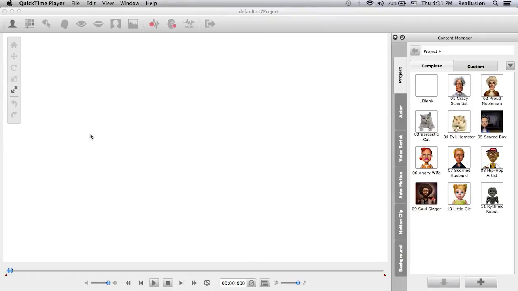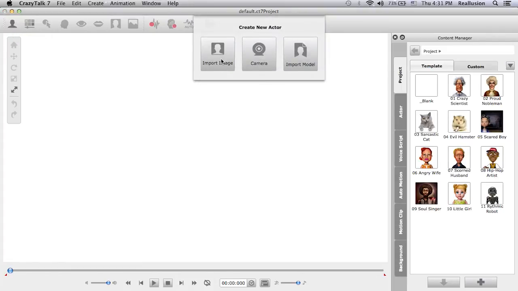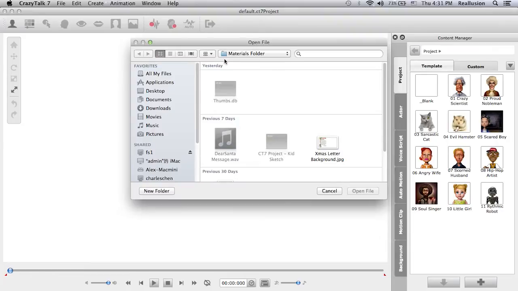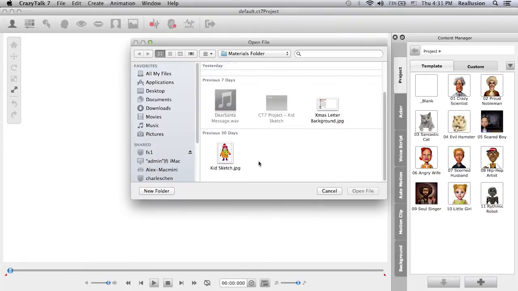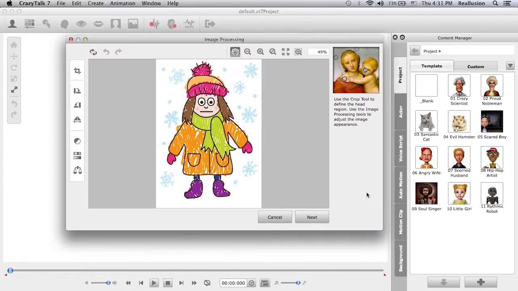Once the students finish their drawings, we need to digitally scan their images to have digital files. And the students can open CrazyTalk 7, go to the top toolbar, click on the Create New Actor button, and then just import image. Inside, they need to browse for their file and then just open.